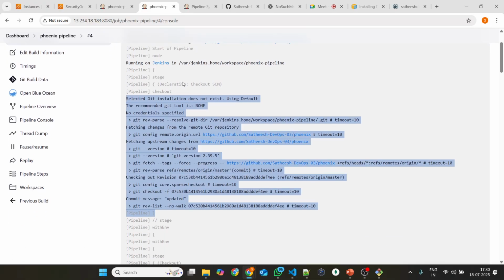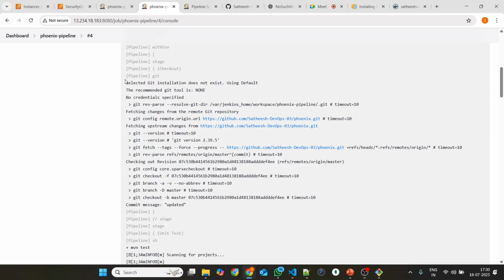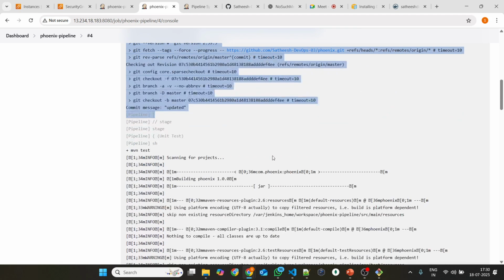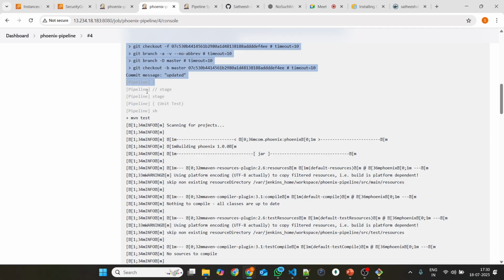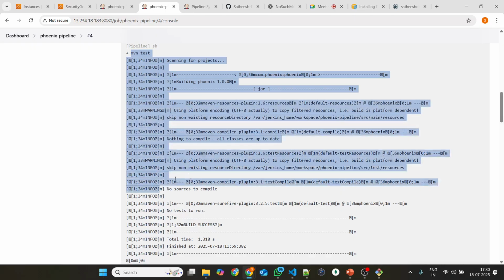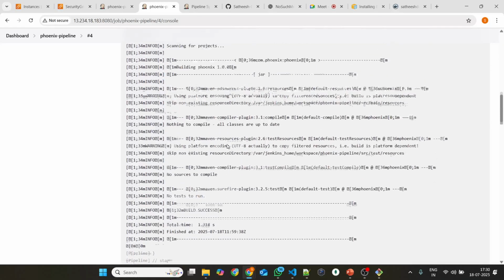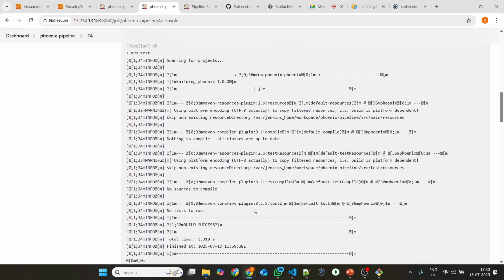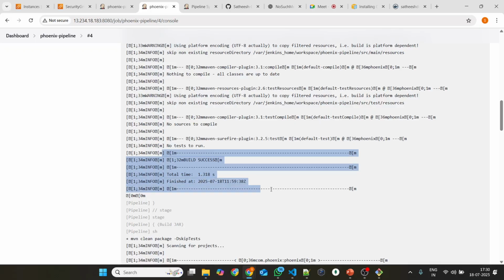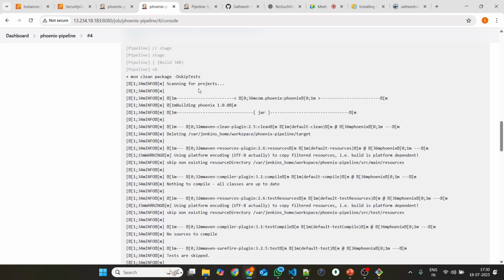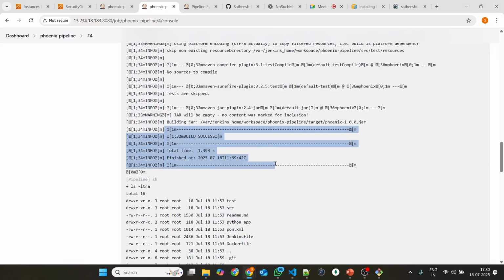So the first section will be some Git information. The second thing will be the Git checkout, and then you can see the stage unit test, and then Maven test is there. Then you scroll, and you see mvn clean package is there. The unit test has built successfully, and if you go to mvn clean package, you can see the build successful here.